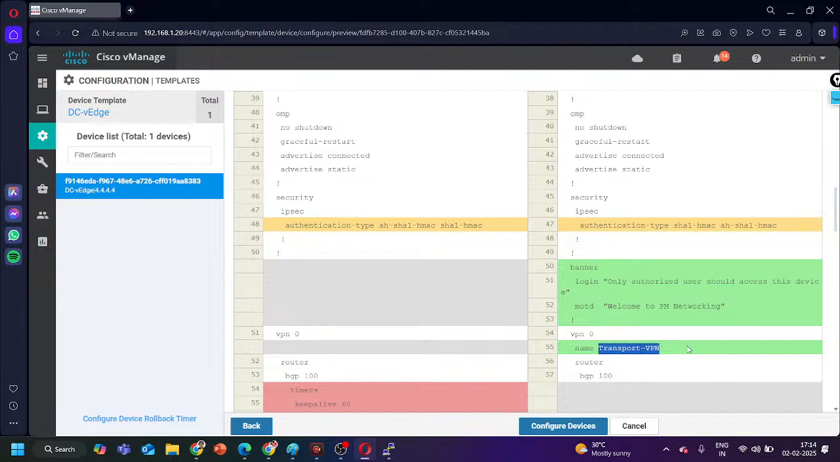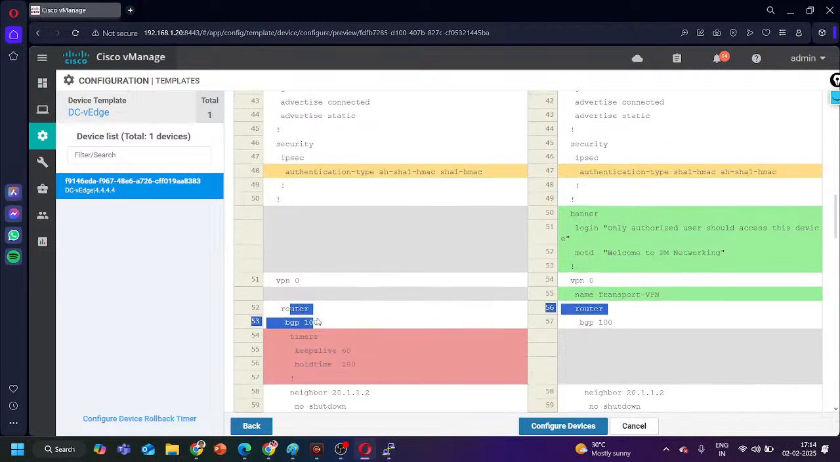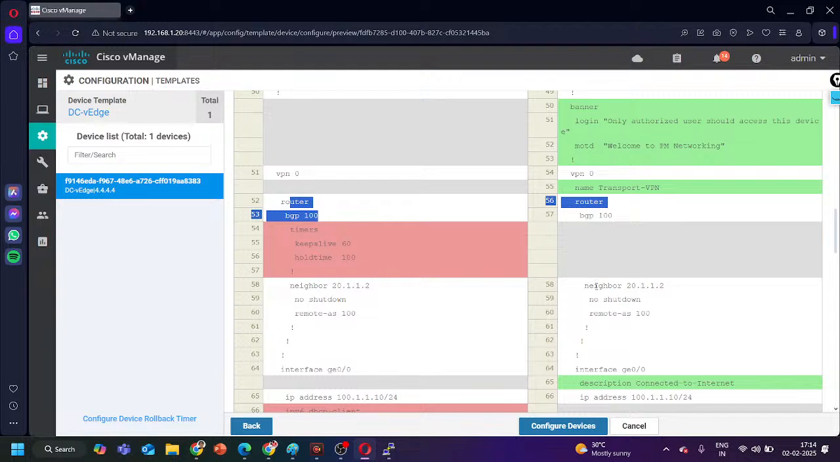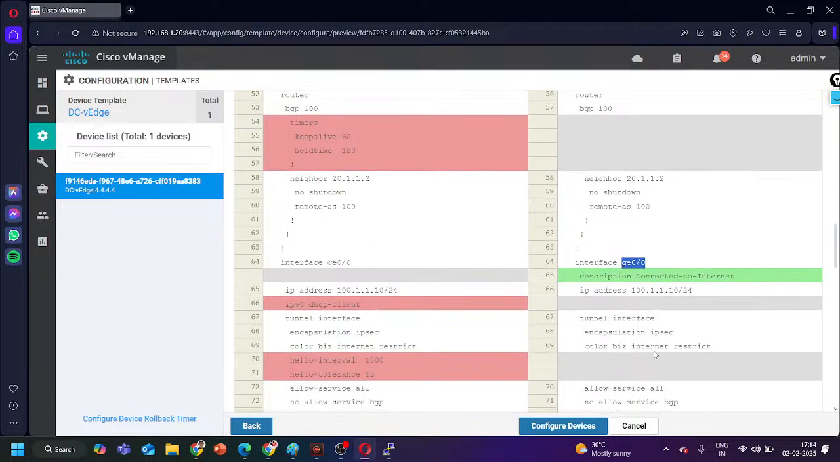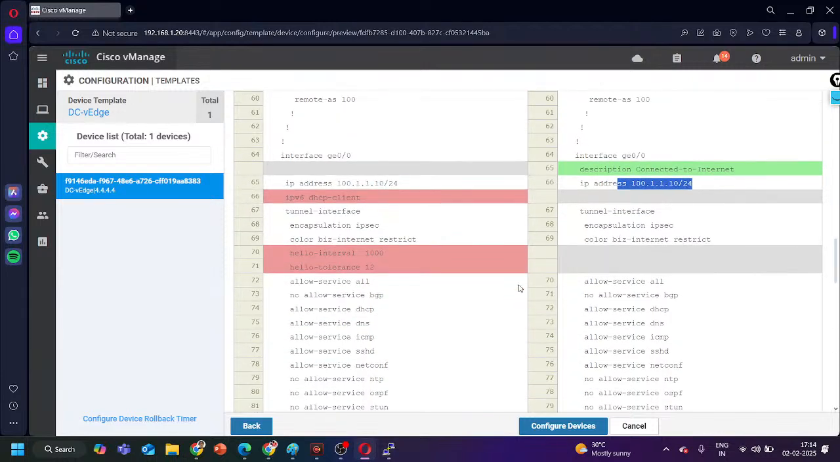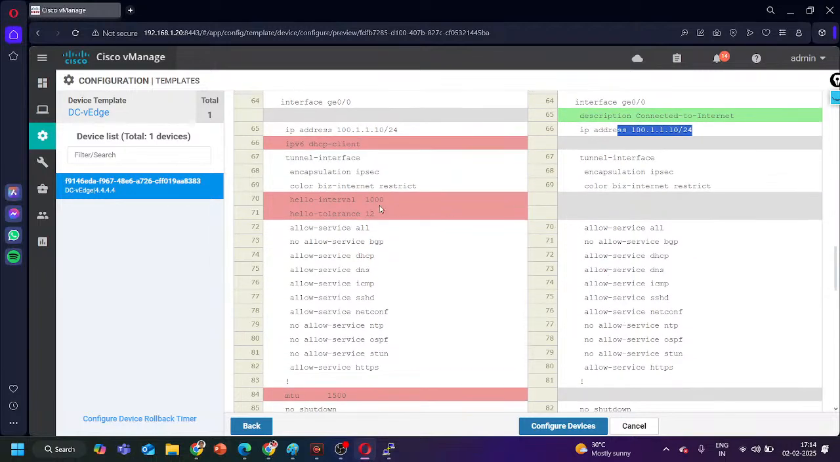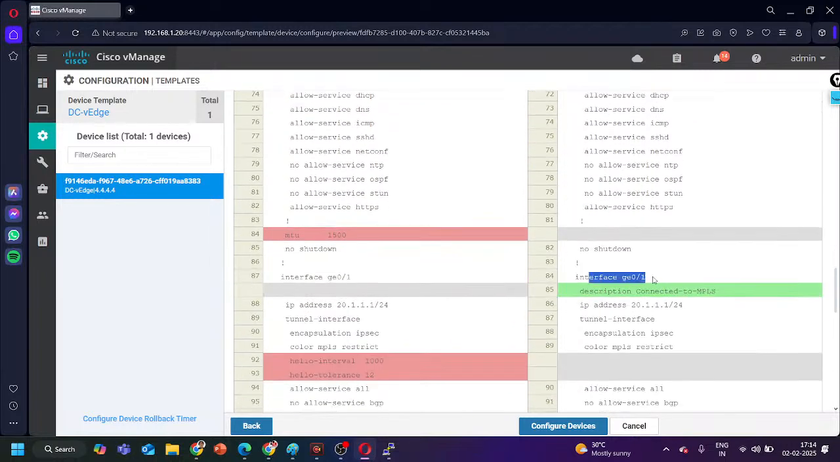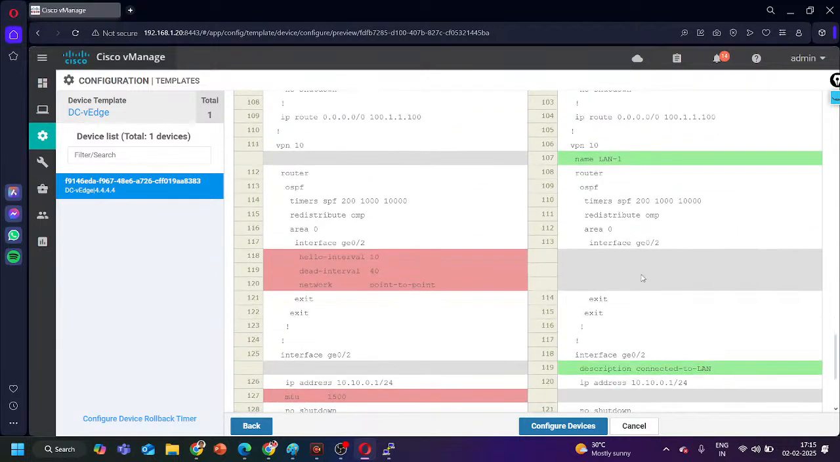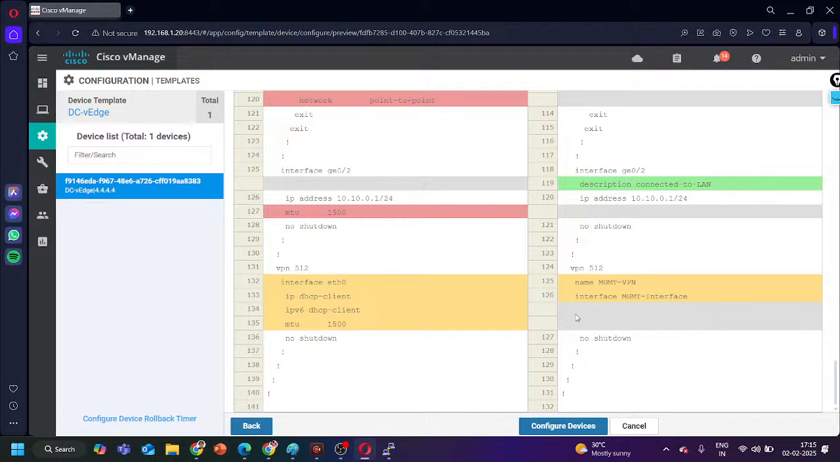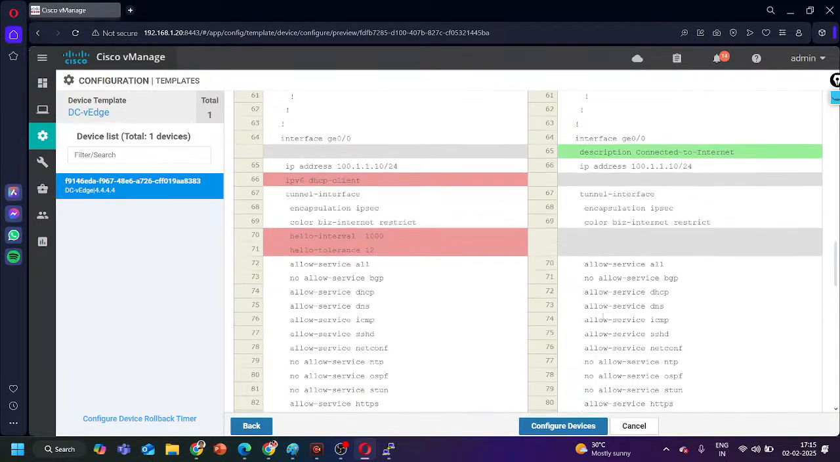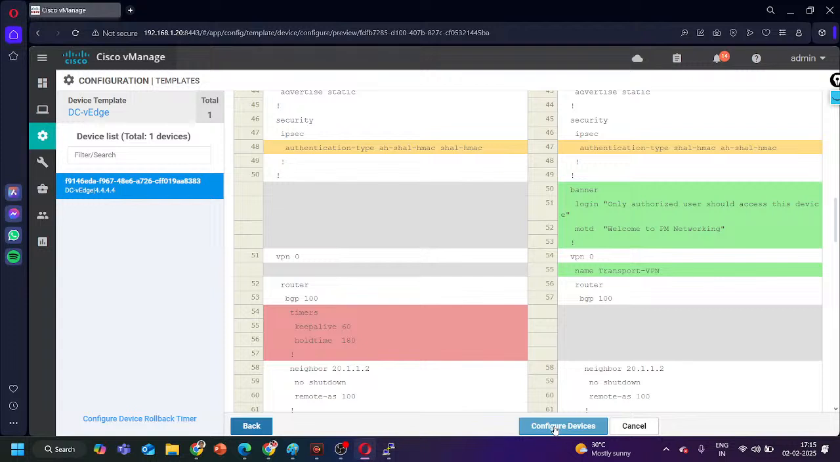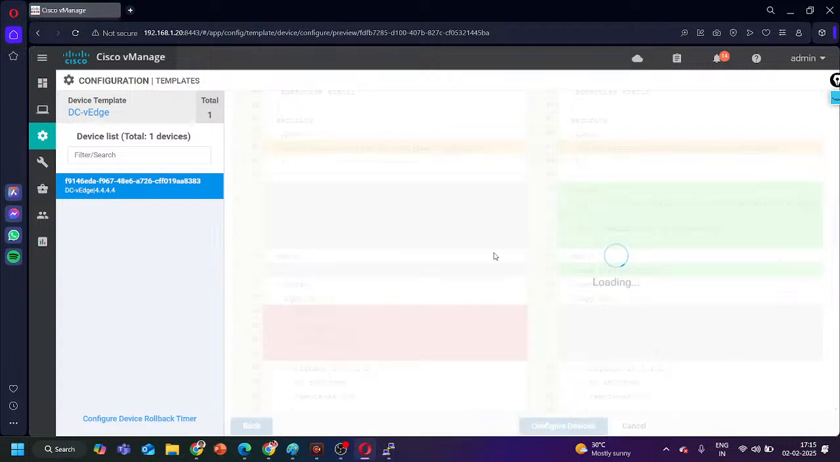For the transport VPN, BGP configuration is router BGP 100 in both, and neighbor 20.1.1.2 is the same, remote AS 100. The interface is also the same. Here I have configured the description, and the IP address is the same. The external interface and IPsec encapsulation are the same. On the MPLS interface I have also added the description. This way you can see the difference in configuration. Everything looks fine, so I'm going to click on configure devices, and it will push the configuration now.